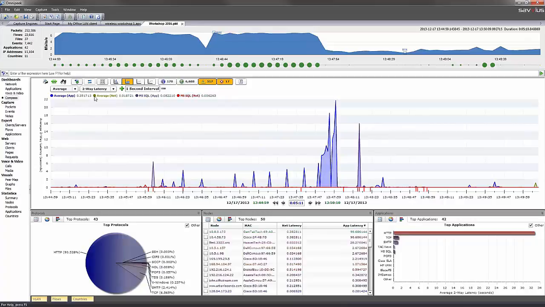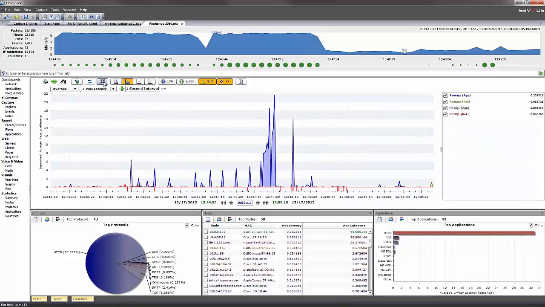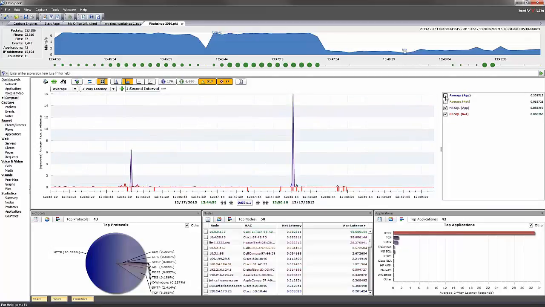Now, I currently have my overall network average mixed in here, so I want to focus in a little better on just the SQL. So I'm going to open up my legend and turn off my overall average network so I can see just the SQL traffic. And as you can see in purple, it's very clear that the application has much more latency than the network does. Now, the nice thing is I can right-click in this upper section and follow that workflow where I'm going to focus in on that data.